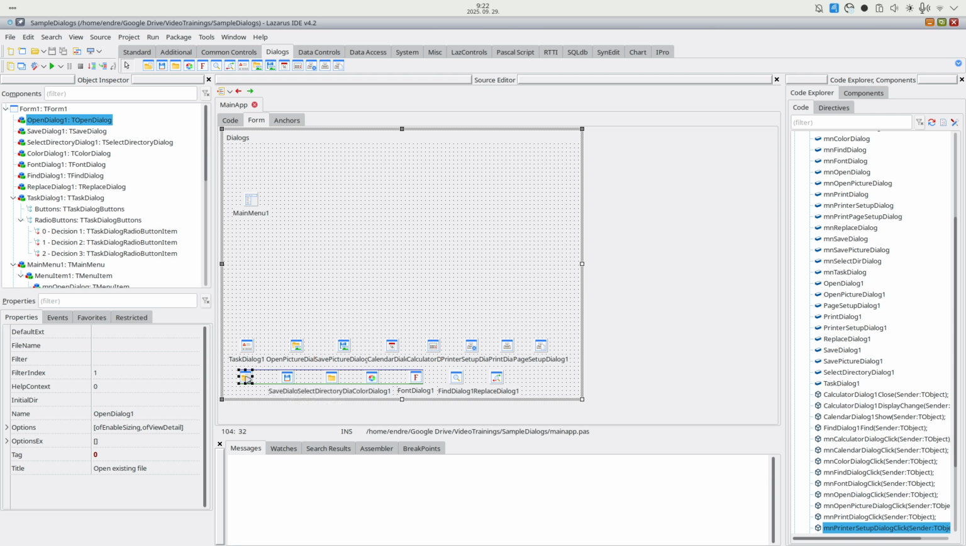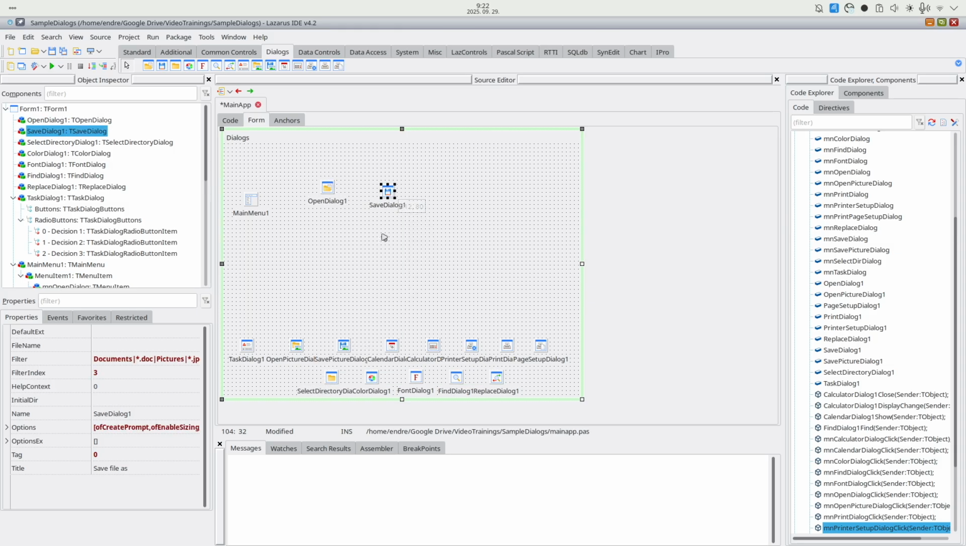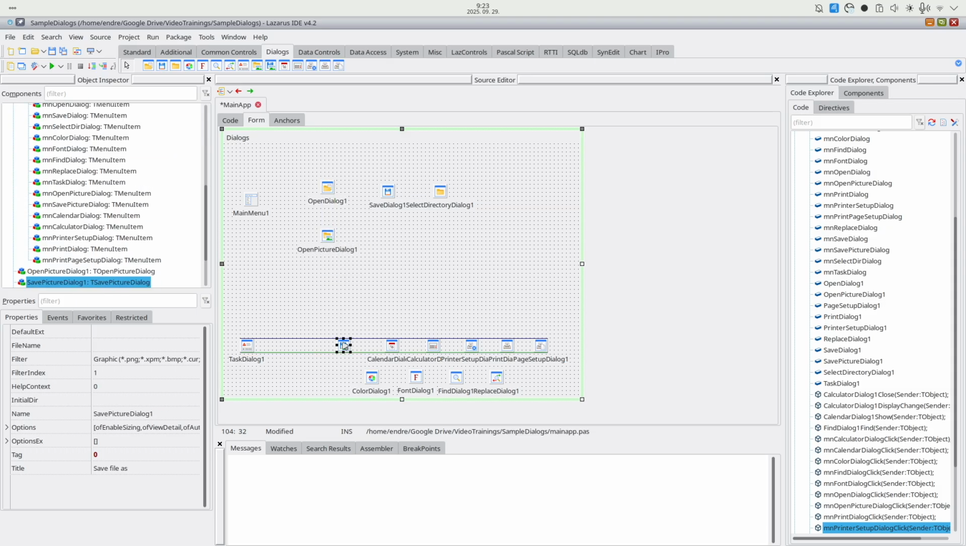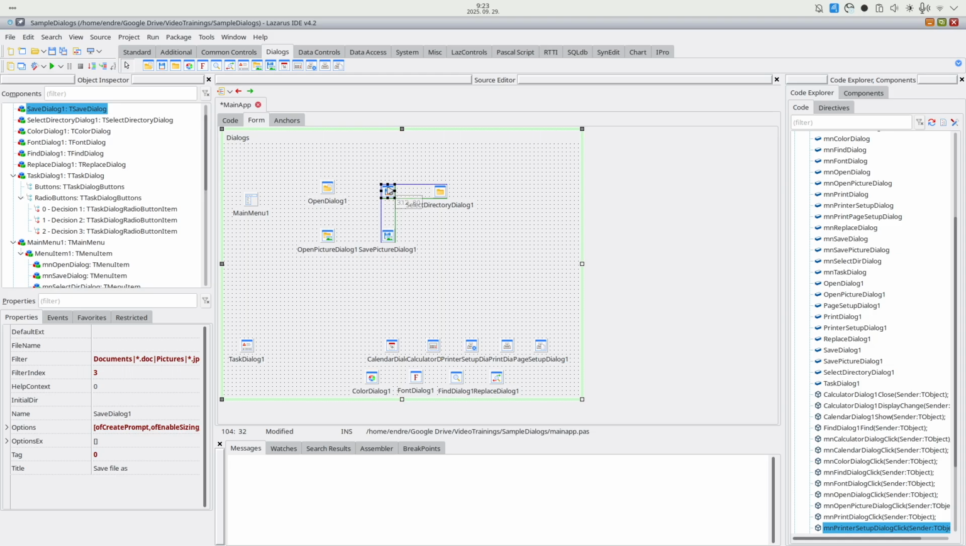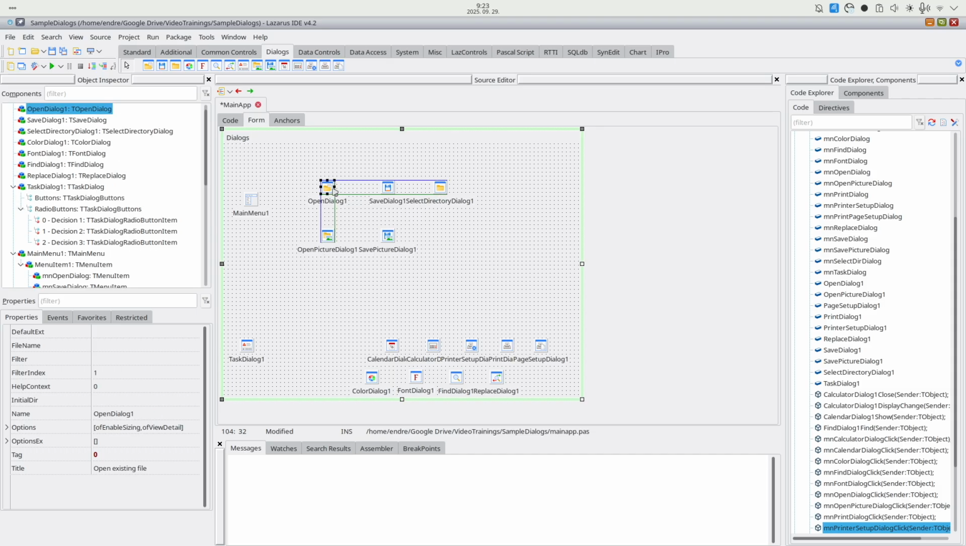If I would like to categorize them, we have here the open dialog, the save dialog, the select directory dialog, and the open picture and the save picture dialog. These five dialogs are pretty much the same. You have similar content on the screen, and I will explain what the smaller differences are. So let's start with the open dialog.